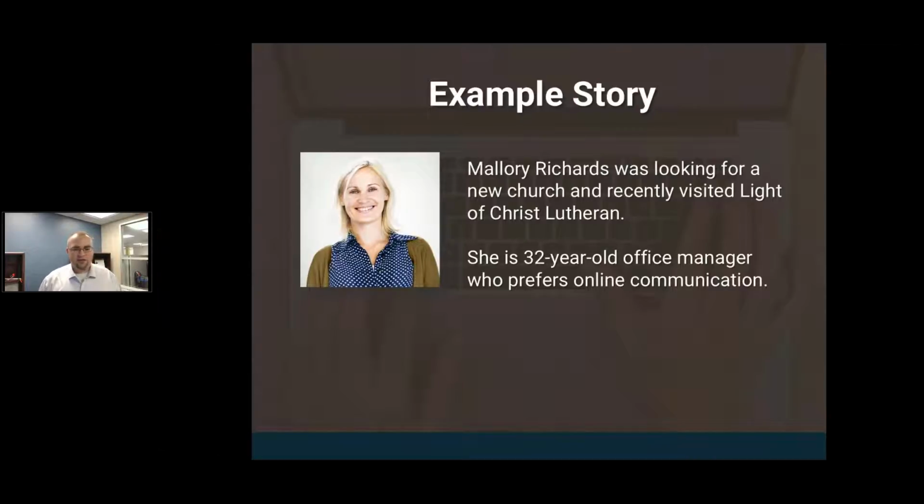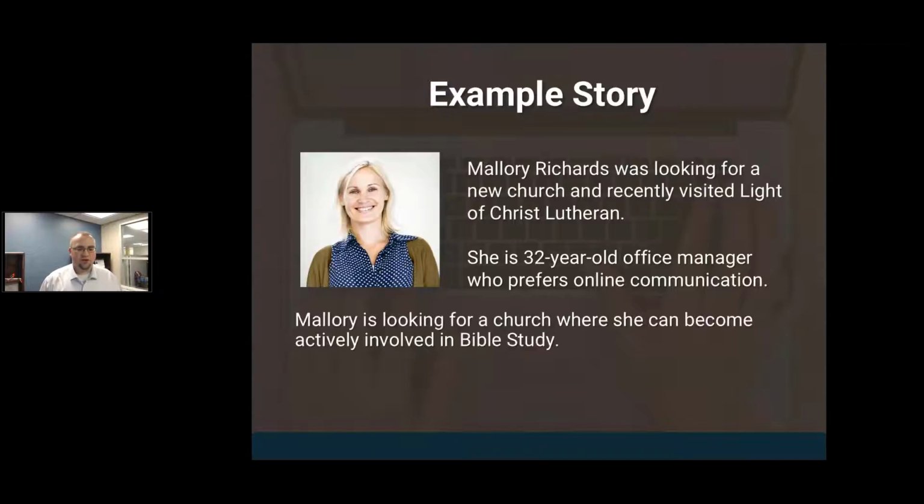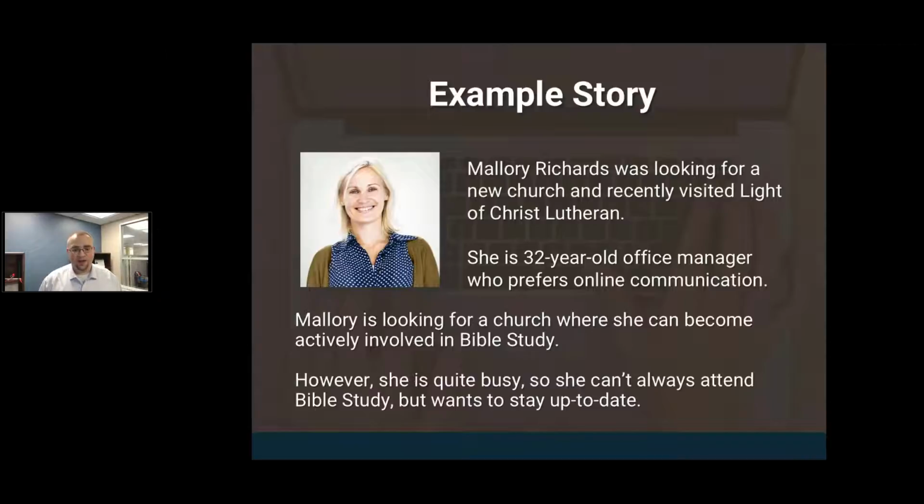So Mallory is looking for a church where she can become actively involved in Bible study. But the problem is, and I'm sure many of you can relate, she's quite busy, and so she can't always attend Bible study. But she does want to stay up to date. She wants to feel part of the group.